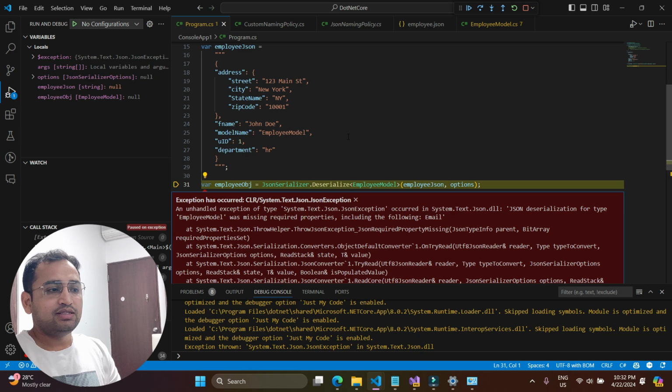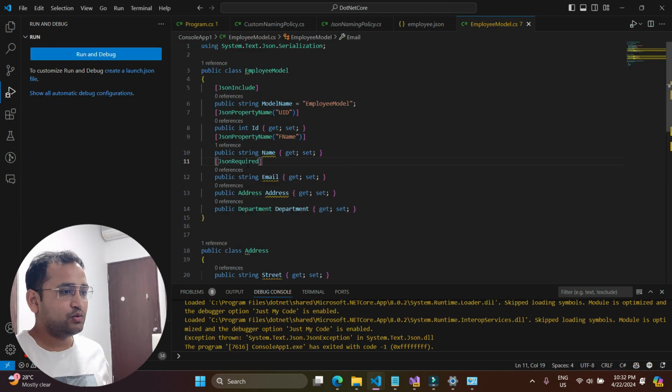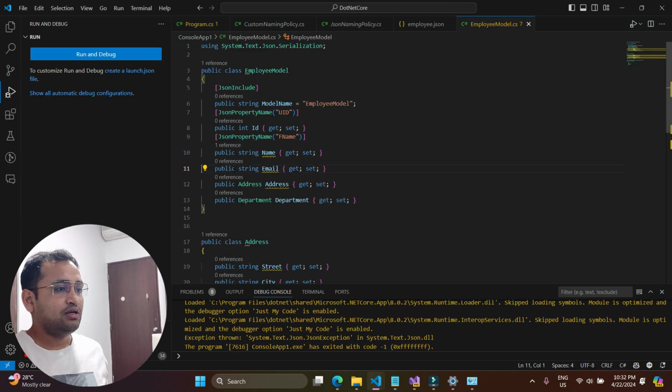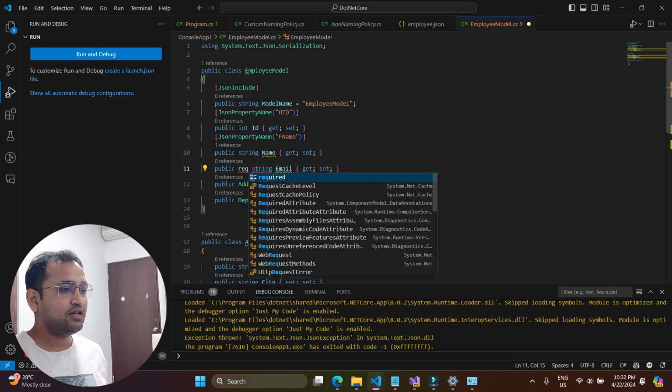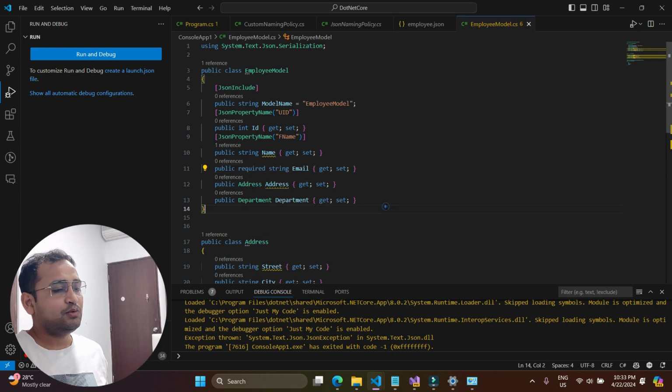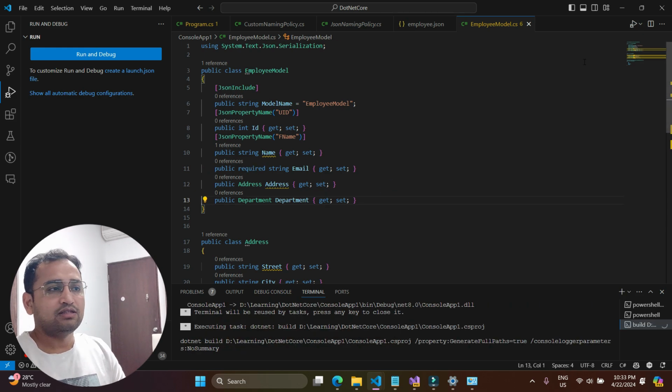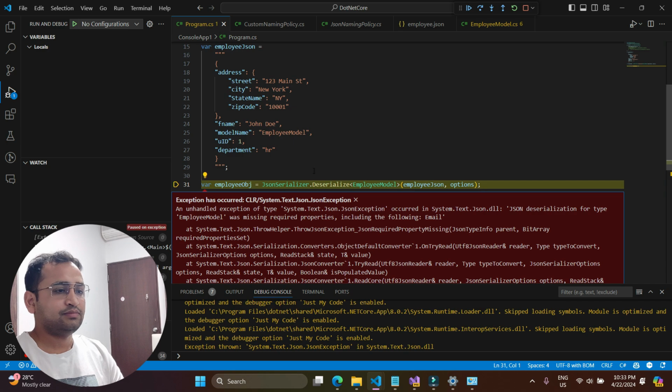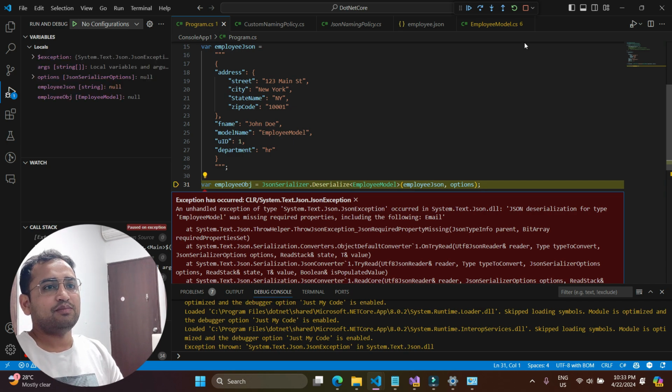This time you will notice we are getting the exception. What is the exception? It is saying that the JSON deserialization for type EmployeeModel was missing required properties, which is email. So it means this JSON is missing the email property. There is one more way to use this required concept, which is the built-in C# feature: I can use this required keyword over here. So instead of using that attribute, I can go with this required as well, and let's just run it again. And again we will get the same exception. Here you can notice we are getting this same exception.